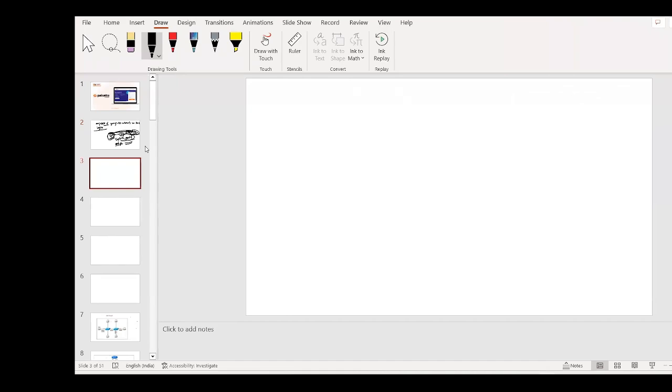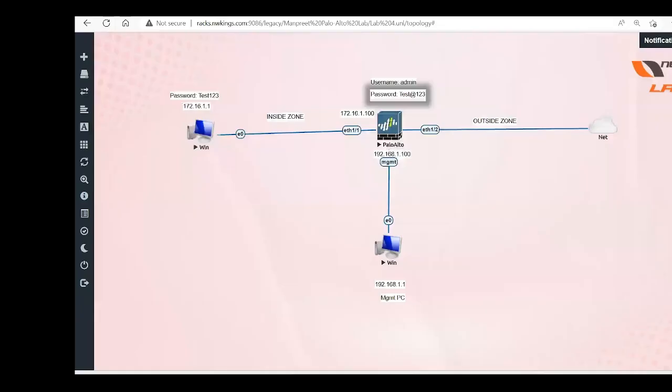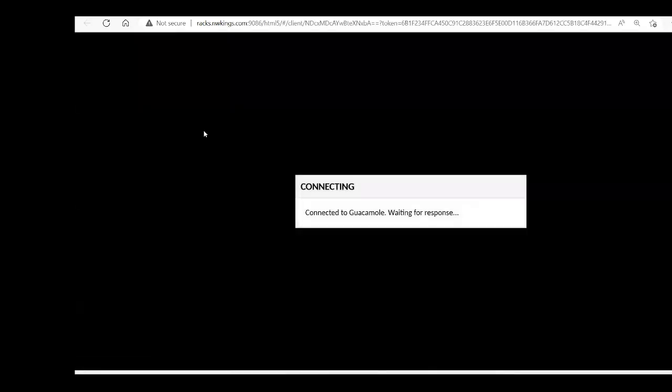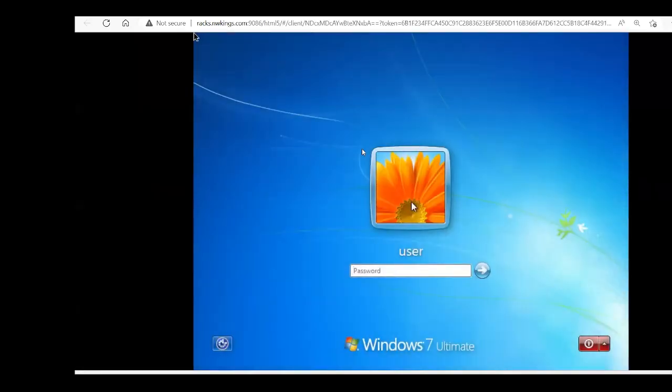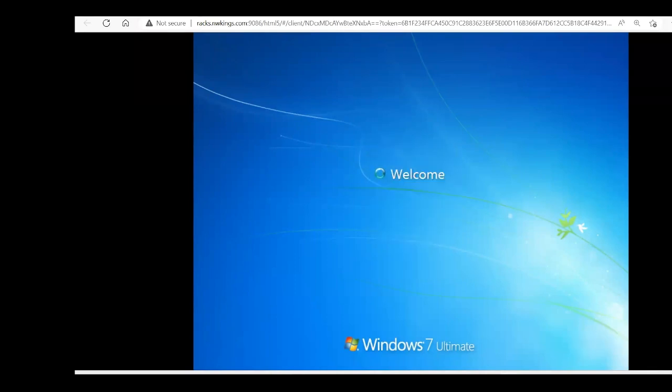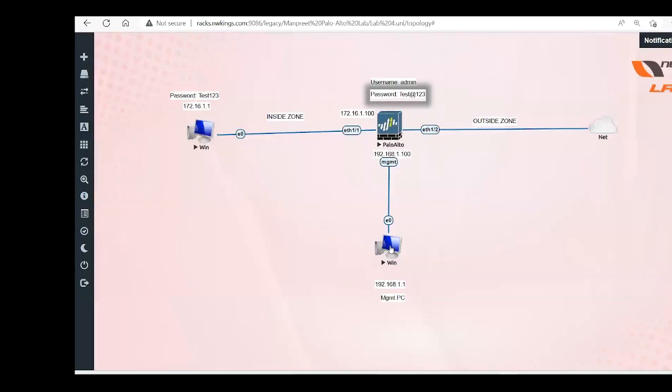So let's come to the lab, and we can see that this is the same lab. Meanwhile, what is the condition of this? Okay, this one looks good. So let's log into this.